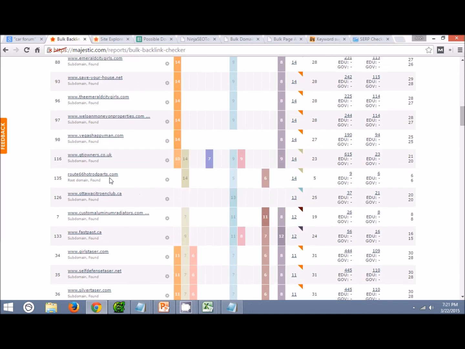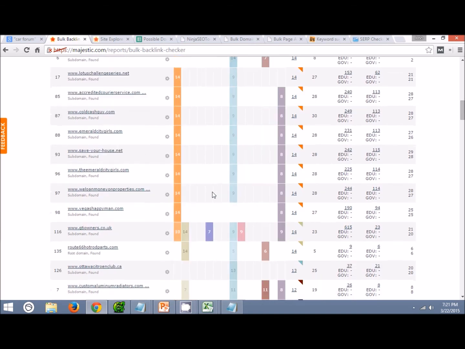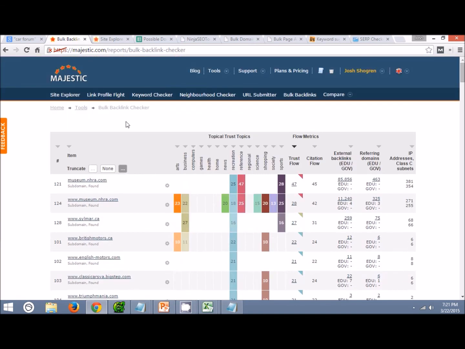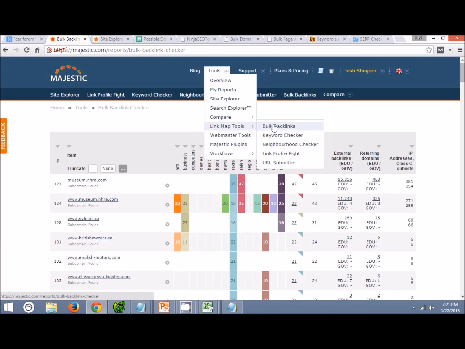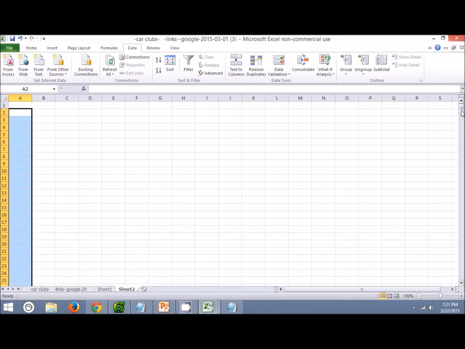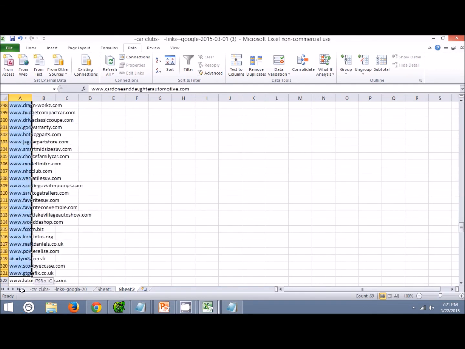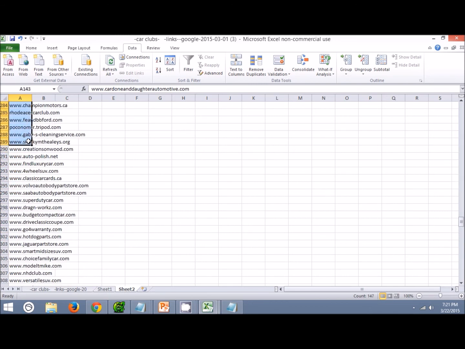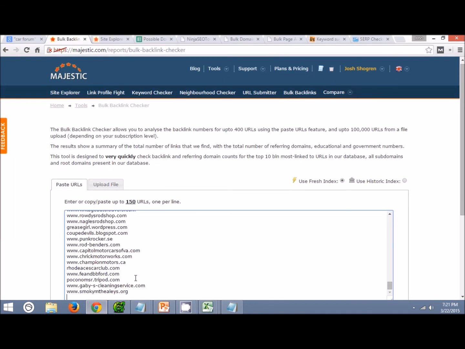Continue on. Route 66 hot rod parts. So that's going to be the end of this one. We're going to go back to the bulk backlink checker, go back to our file, delete those since we already sifted through those. We're going to come down here and select about 147 more. Come on over to here, paste it in there.